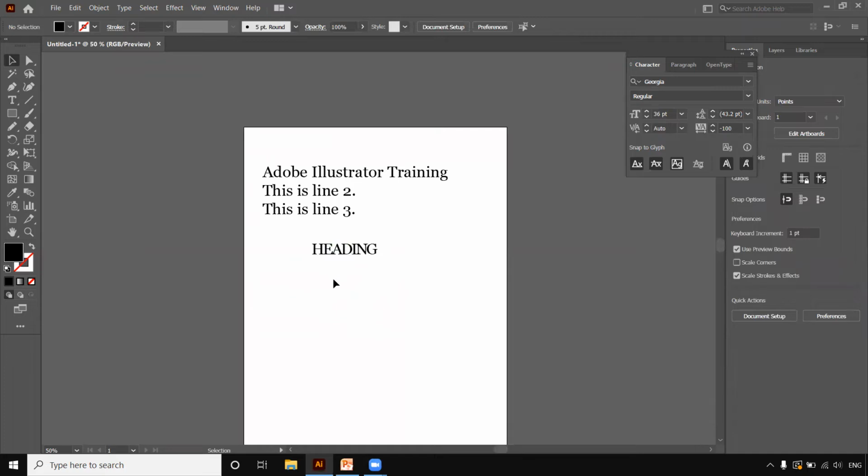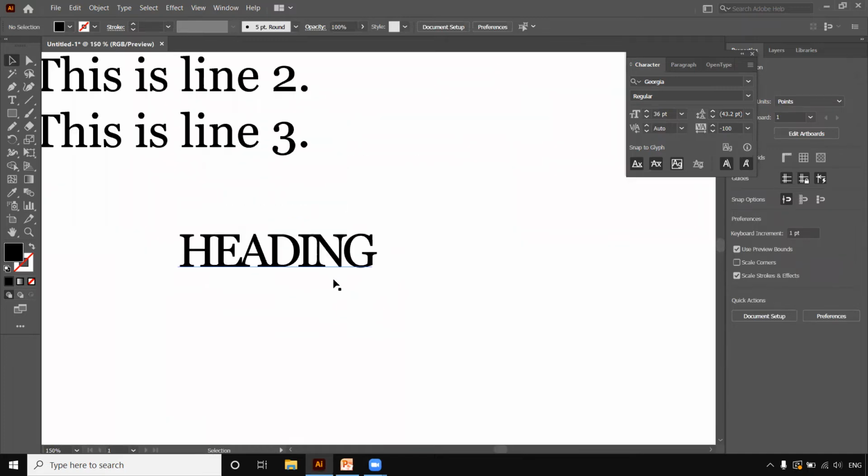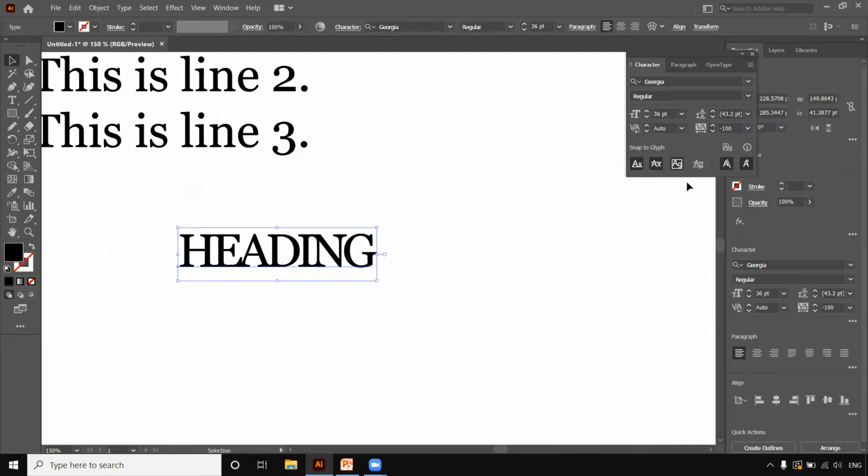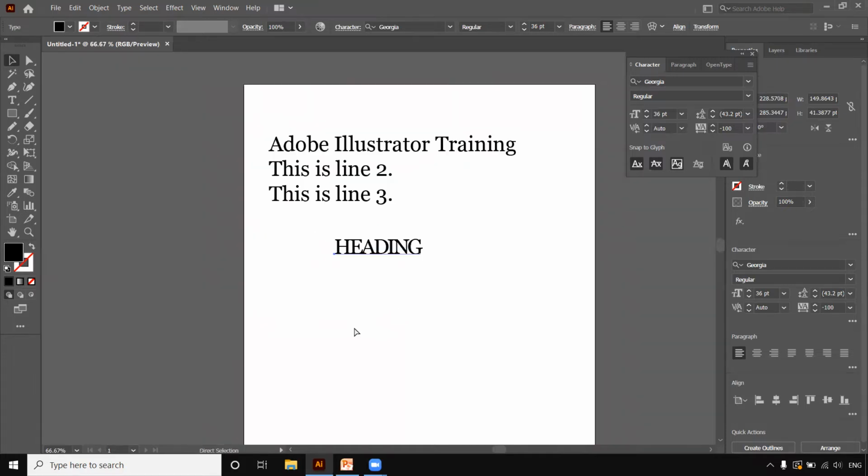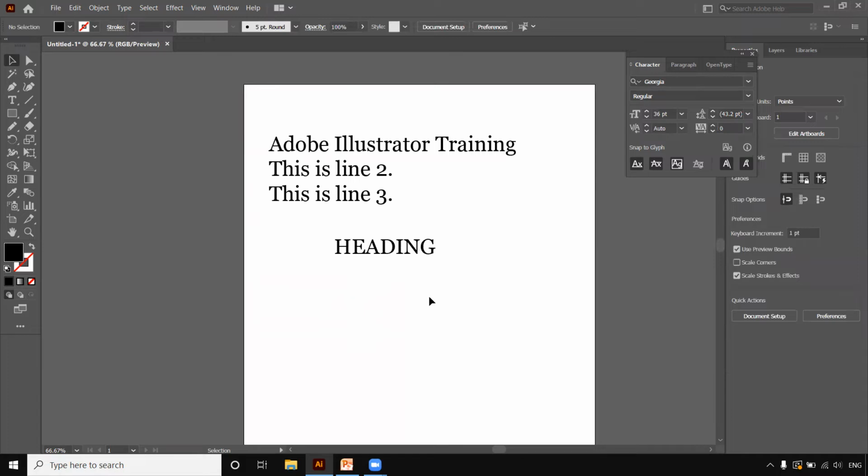Now you can see that the letters have almost started to touch each other or overlap each other, right? So this is what tracking does. It increases or decreases the spacing between all the letters in a particular word. So if you don't want this to increase or decrease at a specific value, you can just keep it on 0. Now this would be the default value or the default spacing between the letters.